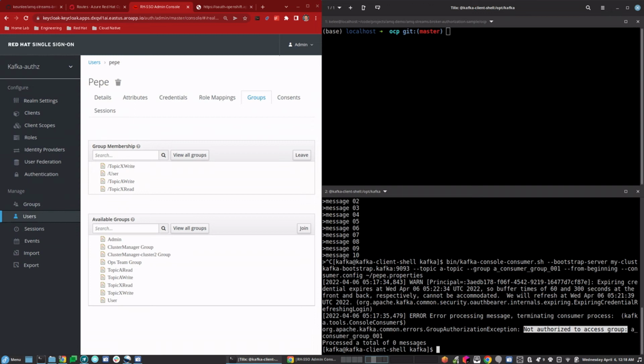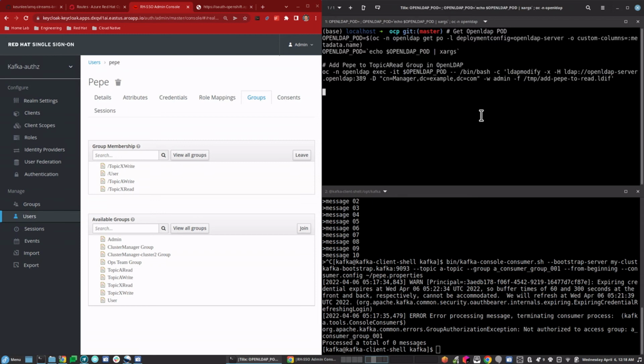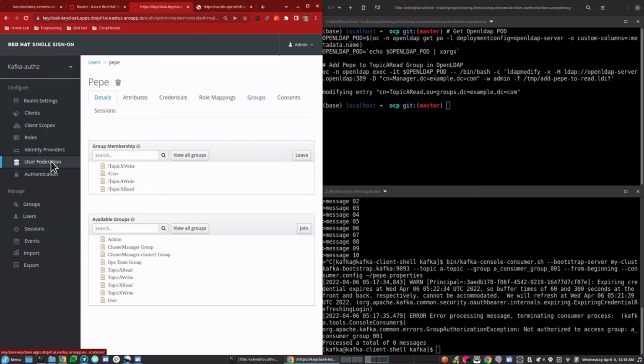From our OpenShift terminal, we'll enter the following to add Pepe to the group topic A read. And so by doing that, Pepe is now a member of the LDAP group topic A read. And so there's another step that we need to do in Keycloak, and that is to synchronize the user and group assignments into Keycloak. Under user federation and LDAP, we'll go ahead and synchronize users and groups. So let's go ahead and do that.